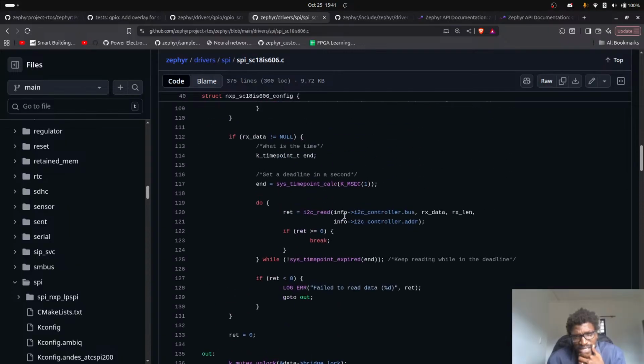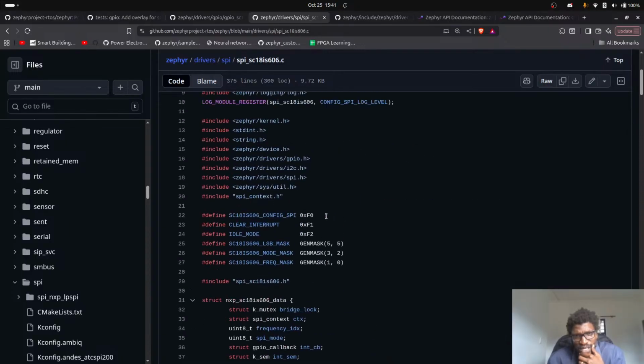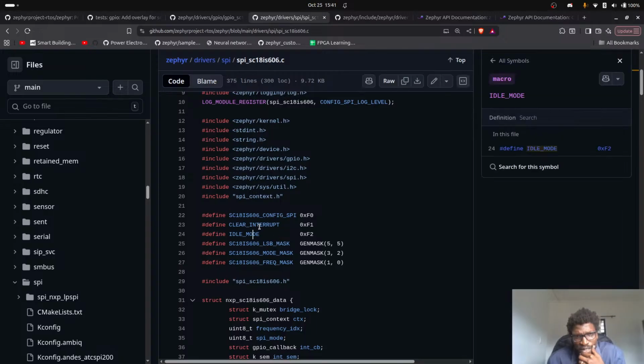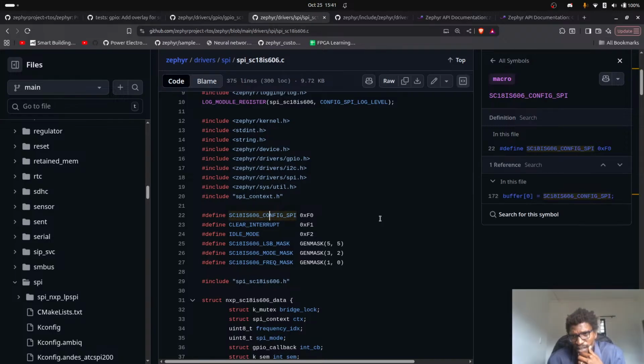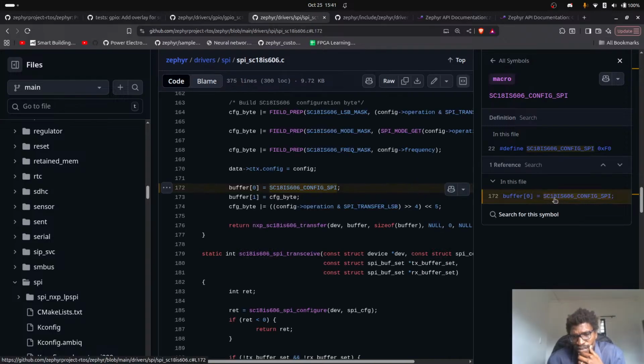Now where am I sending actual commands? I want to see where I'm sending. Yeah, config SPI. Just give me here. So buff[0] config byte.